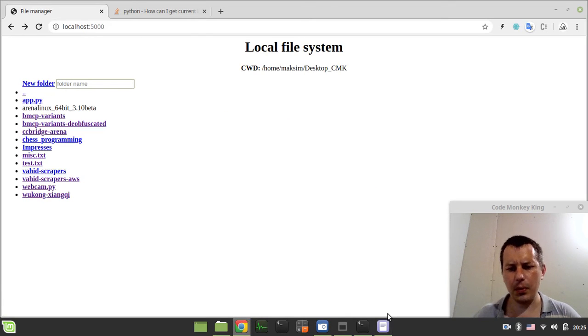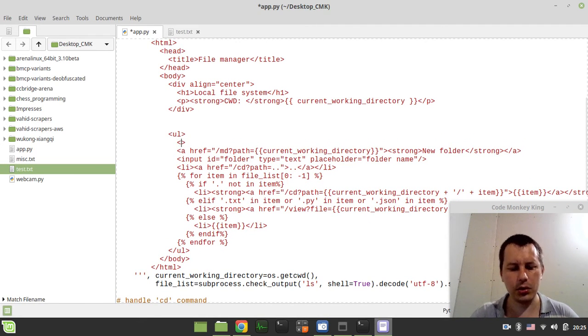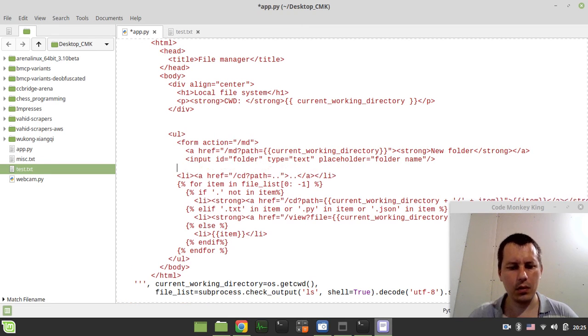Well, I just thought that we probably can use the form and submission here instead of making a href. So if we just use the form and action, and here is our path, so it would be make directory. Okay, and method we can make post, but well, get is also on the cards. Okay, so let's probably stick to this sort of a thing.